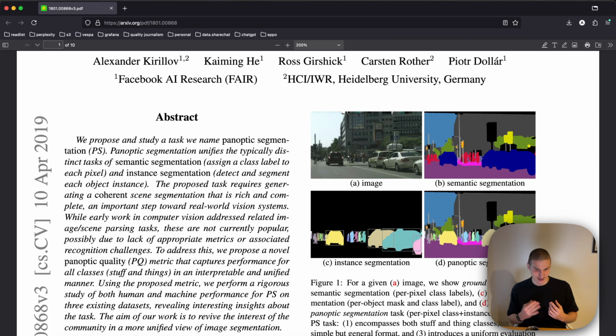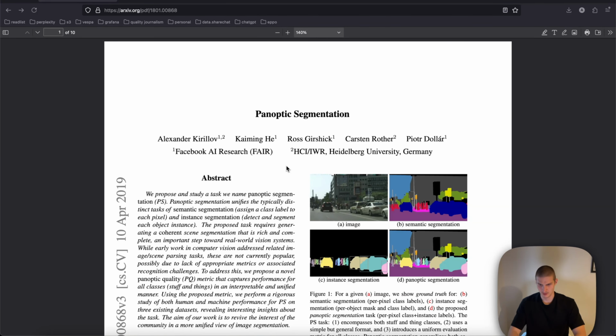So it not only allows you to segment actual classes and instance IDs, it also allows you to uniformly assess models that deal with stuff and things. So stuff like sky and grass and things like cars and people. So I definitely recommend to read this paper. I'll leave the link in the description. It's just called Panoptic Segmentation from 2019.